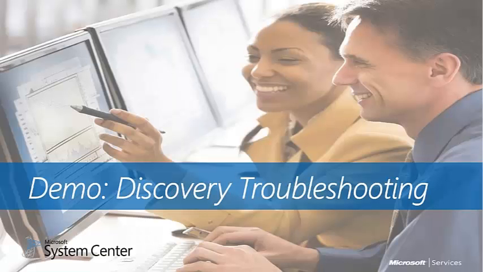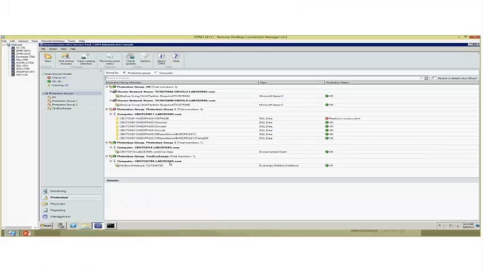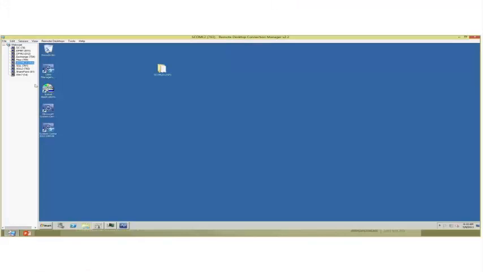So discovery troubleshooting, there's not a whole lot to it. It's mostly done through the Ops Manager UI, but if you've pushed the agent out, you've installed the DPM admin pack, and you're still not seeing any DPM servers listed after a couple of days, then you can go in and start looking at things.